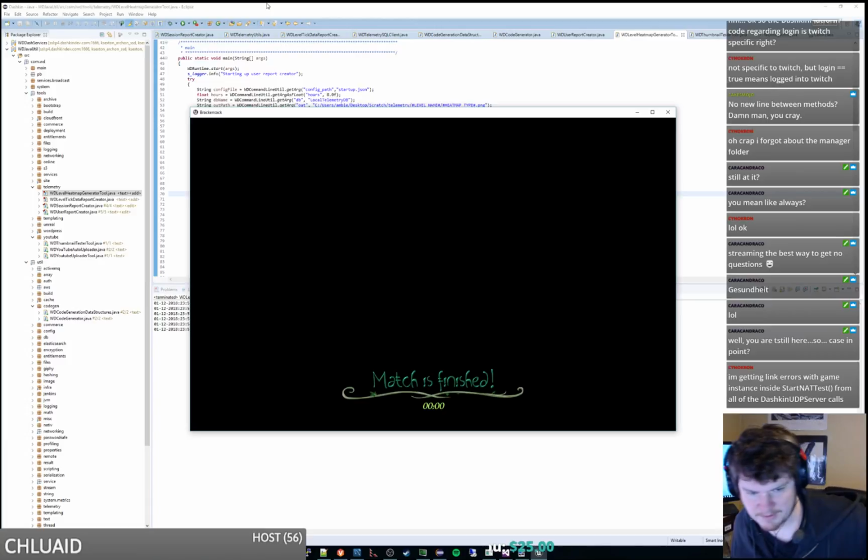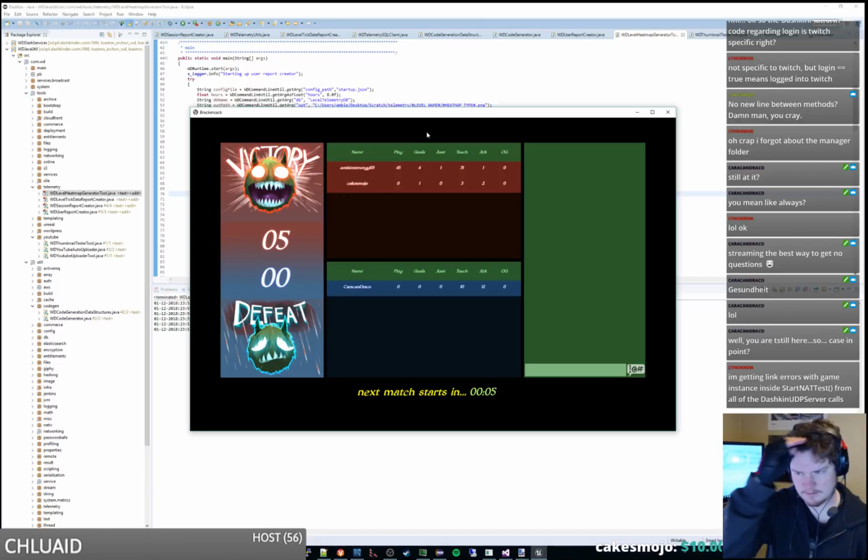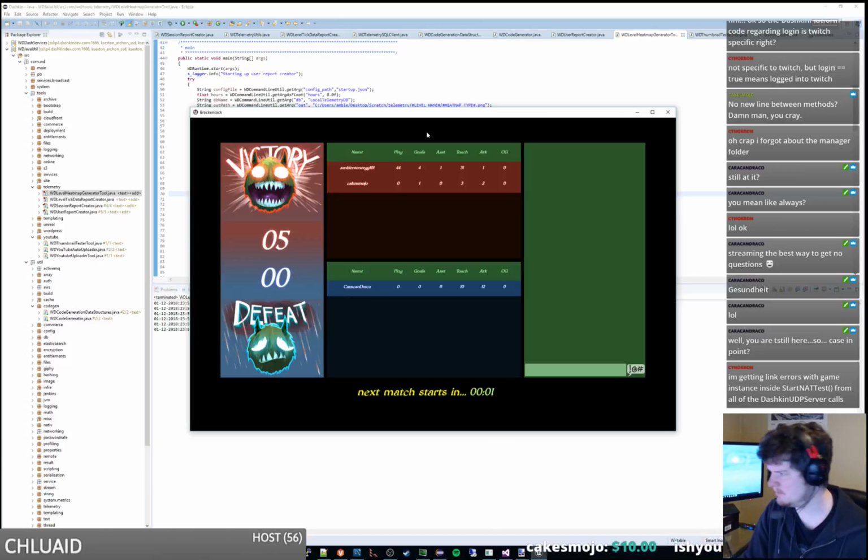Getting link errors with game instance instead of startnet test from all the Dashkin UDP server calls. Yeah, you're probably not. You need to regenerate your project files because they're new files that you're not compiling.